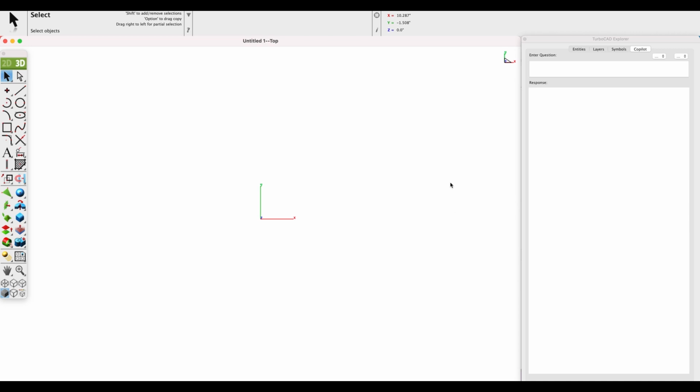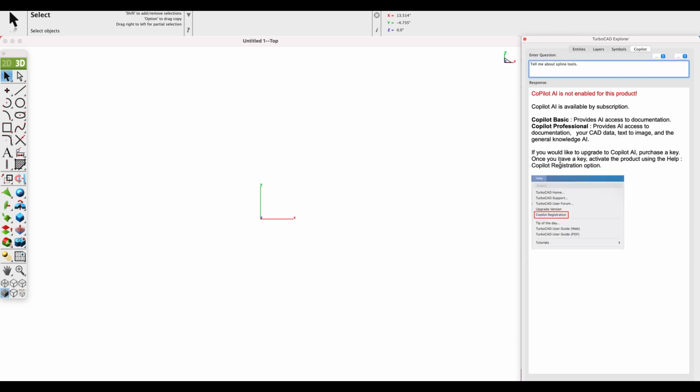Let's go ahead and ask a question for Copilot. Let's ask, tell about spline tools. And we'll type in our question, hit apply, and we'll see that Copilot's not enabled for this product, and it tells us how to go about registering it. And we need to go to the Help, Copilot Registration.